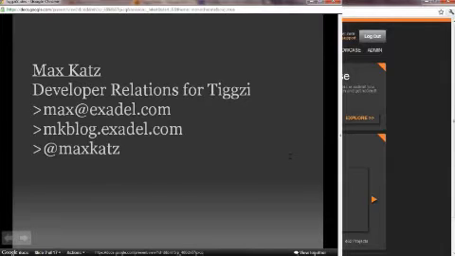So how many of you have heard about Tiggzi? That's good. That's why I'm here. Basically, it's a cloud-based mobile app builder. More specifically, it's an HTML5, jQuery Mobile, and also PhoneGap app builder. So you can build apps entirely in the cloud.